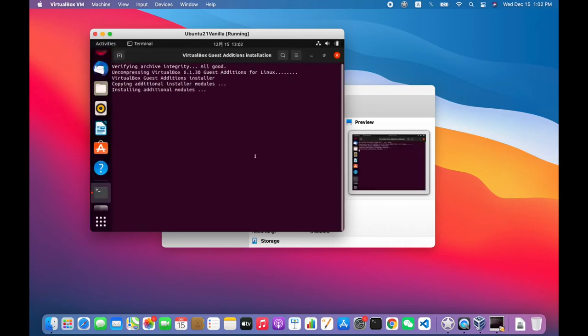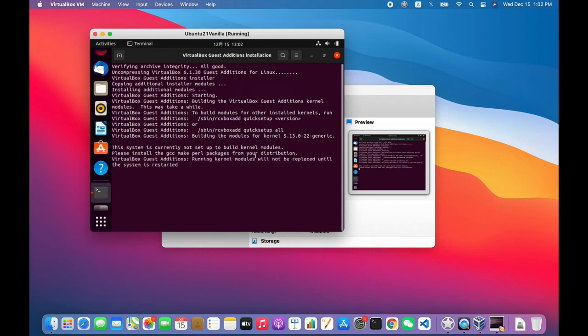So I'll have the ability to copy and paste to and from my host machine's clipboard on my Mac into the Ubuntu environment after I turn these on. I'll also have the ability to get a higher resolution display in my VM, so things will look clearer. You can see that at this point, I'm going to have to reboot the VM. I have to hit return to close the installer window here.